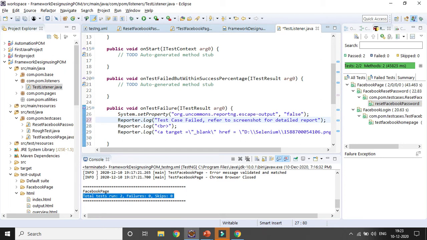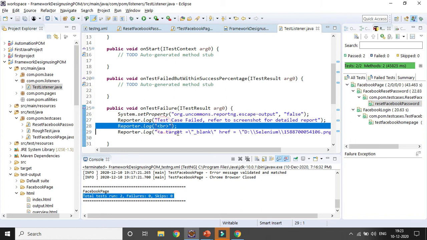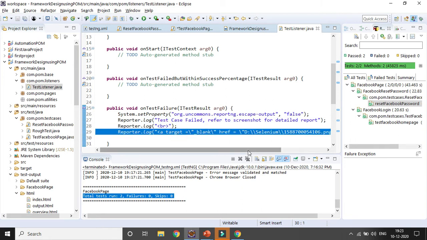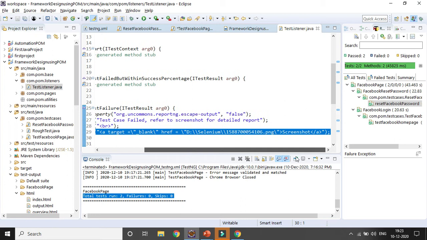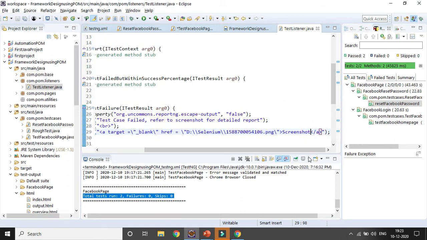Whenever there is a failure, I am making it generic. In case any test case fails, I want to display that part. That particular message will be displayed first. After that, a break, and then I am giving a target link. The link name is screenshot, and I can change it to screenshot for failure. So I change the link name here to failure screenshot.